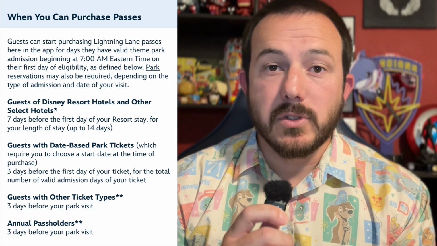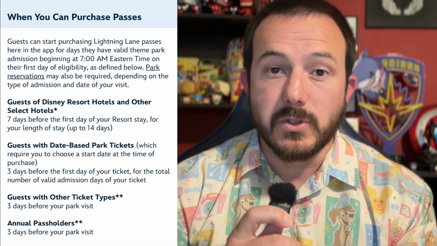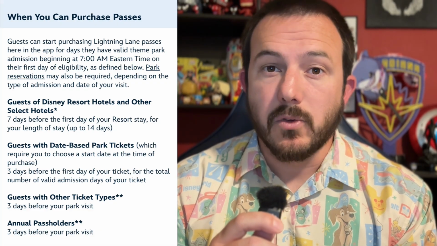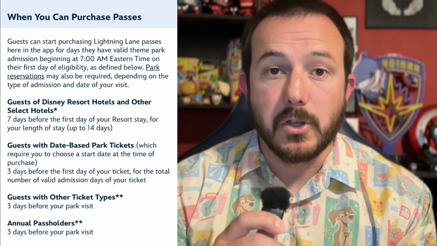Okay, now that you and your party are all linked up, let's talk about lightning lanes. You can't actually book lightning lanes until you get closer to your park visit, and the specific window depends on the details of your vacation. If you have park tickets and a Walt Disney World Resort hotel stay booked, you can book your lightning lanes up to 7 days before you check in for your resort stay. If you just have park tickets though, regardless of what kind of park ticket, you have to wait until 3 days before your park visit to book your lightning lanes.